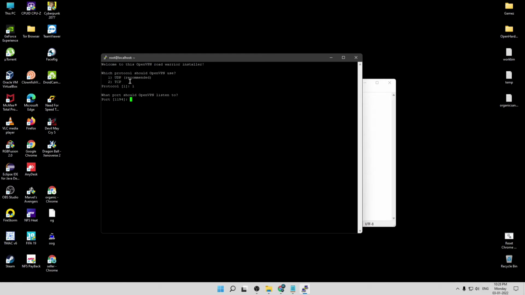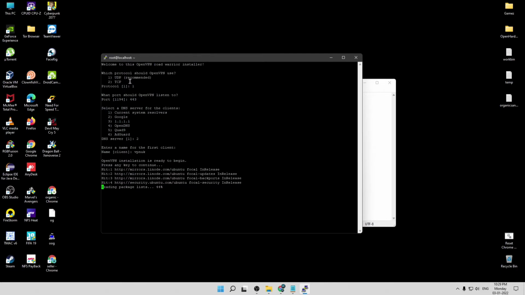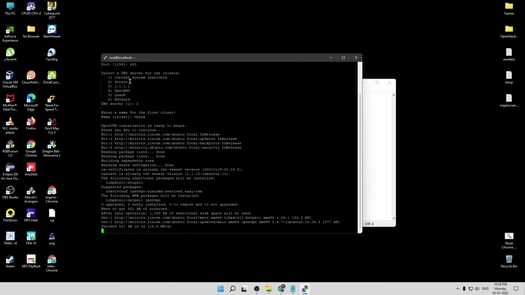Once you run this command, you will get this protocol. You need to select UDP, and what port OpenVPN should listen to. You can select 80, but I'm going to select 443. Then select a DNS server for the clients. You can use any of these. For now I'm going to use the Google one, and enter a name for the VPN client. Okay, I'm going to give it a name like VPN UK and press continue.